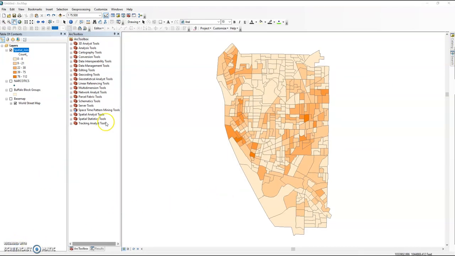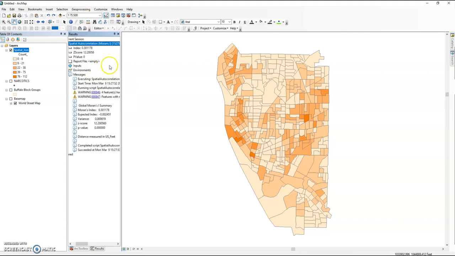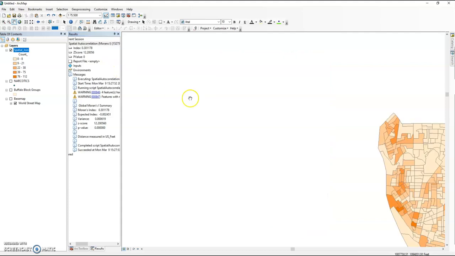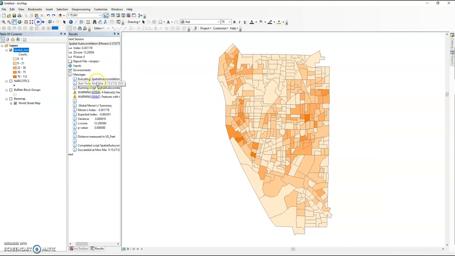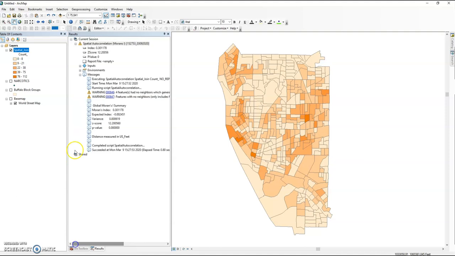So when the tool is done running, you won't see anything added over here to the layers table of contents because it didn't create a new layer. Where you want to go to see the results is up in the geoprocessing dropdown and then hit the results window here. The results window, let's go recenter that. You may need to expand this to actually read the full column here. But basically, it's giving us the spatial autocorrelation Moran's I results.